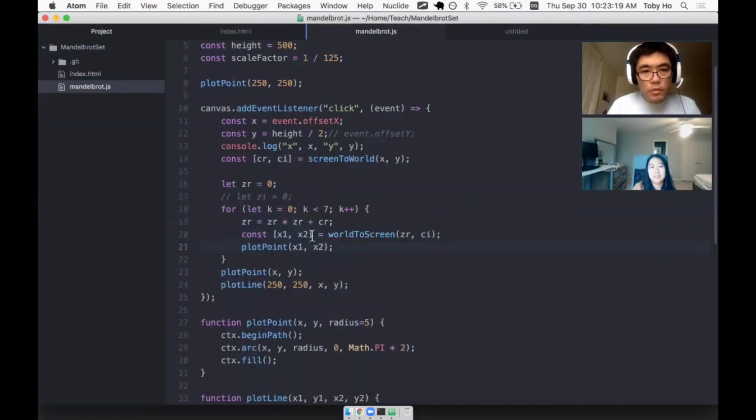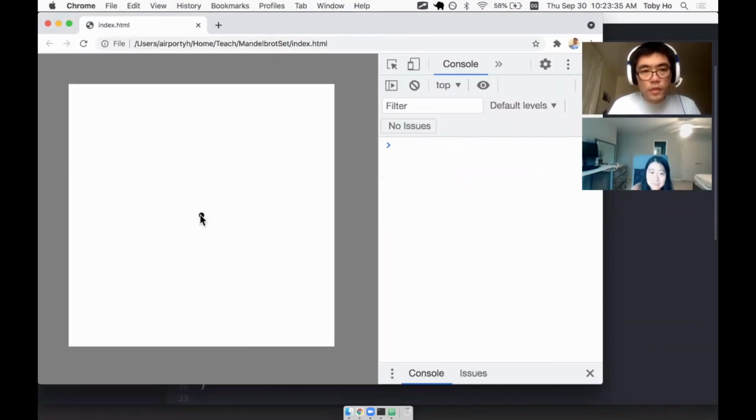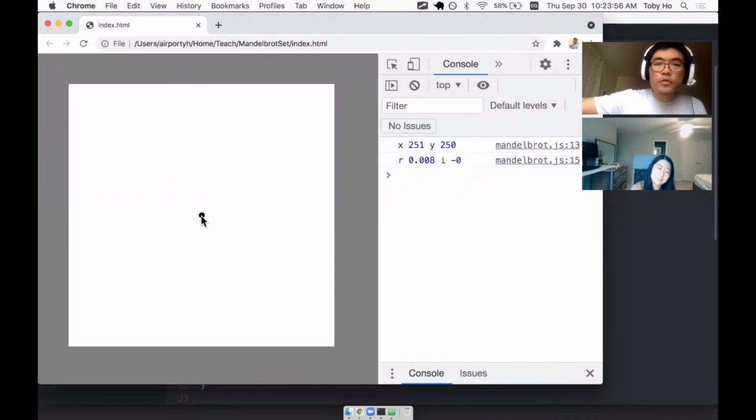So if I click on 0, it stays at 0. 0 squared is 0. 0 plus 0 is 0. So if you click 0, it basically stays there. So that's an example of a number that will not go to infinity.